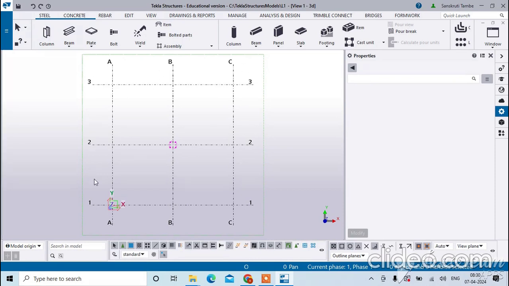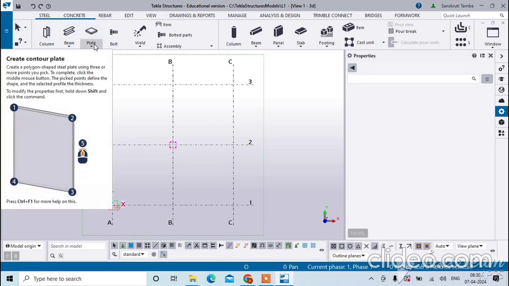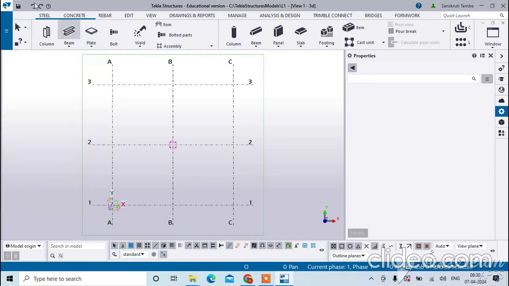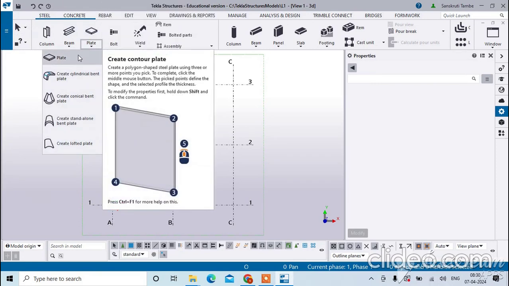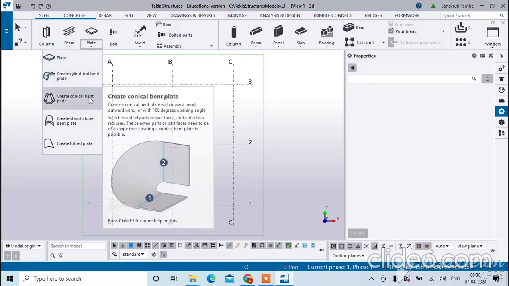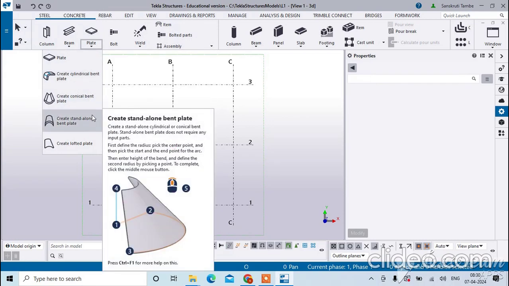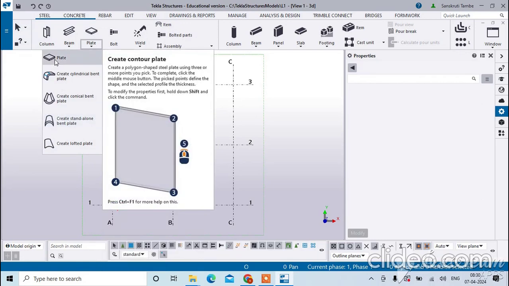Okay, so now this is the grid which is provided over here. Now here, when you go in the steel section, there is an option of plate. So in Tekla, we can create different types of plate. In today's video, we discuss creating the normal plate, then creating the cylindrical and conical plate. The next two types of plates we will discuss in the next video. So let's start with this plate.